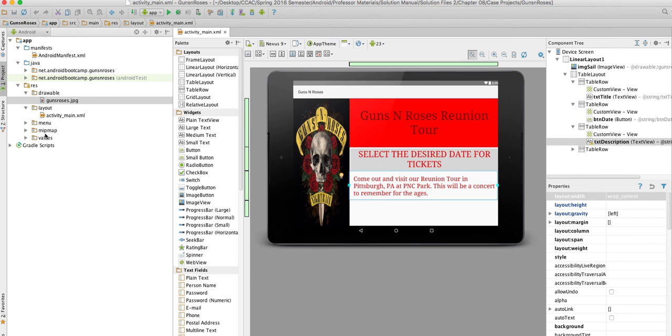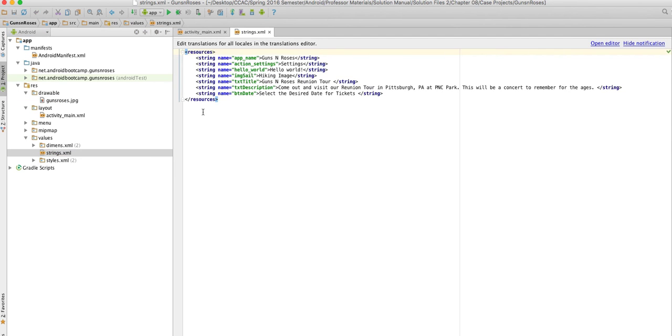What I had to do here is stuff that we've already done. We're going into our strings. I had set up some resources. There are other ways of doing it, but typing it out is, to me, just the easiest way. I set up my app name called Guns N' Roses. I set up my title, which is called Guns N' Roses Reunion Tour.